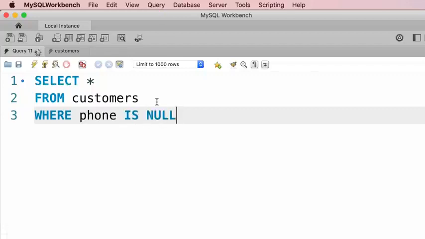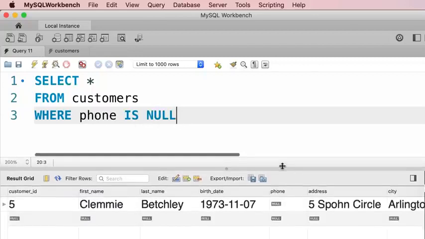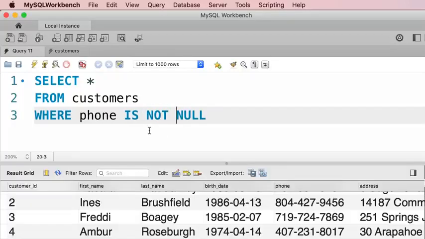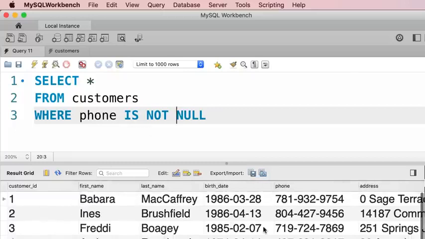Now let's execute this query. We only get one customer who doesn't have a phone. Now here we can also use the not operator to get the customers who do have a phone. So we change the condition to is not null. Let's execute the query. Now in the query results, every customer does have a phone number.